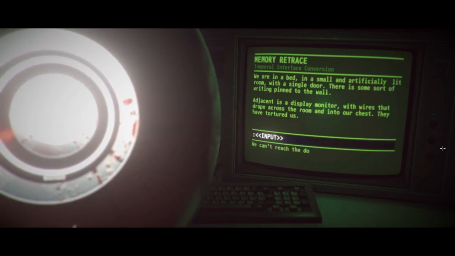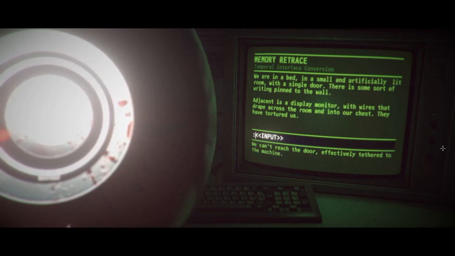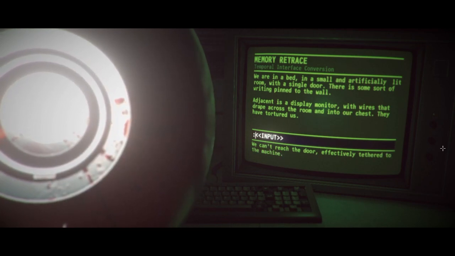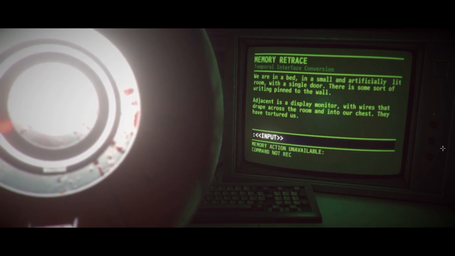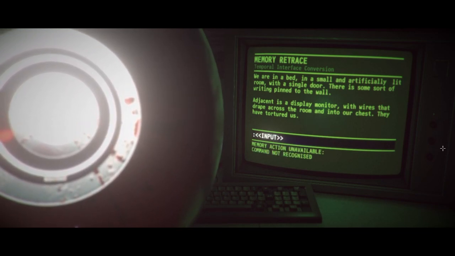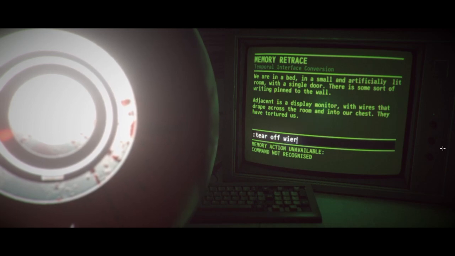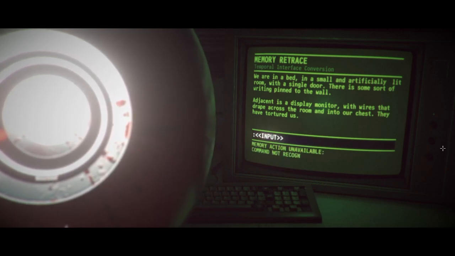Exit bed. We can't reach the door, effectively tethered to the machine. Struggle. I don't know. Tear off wires. I spelled wires wrong.